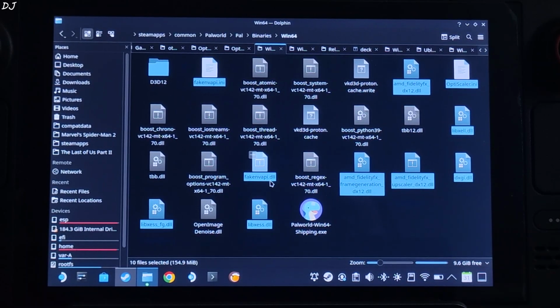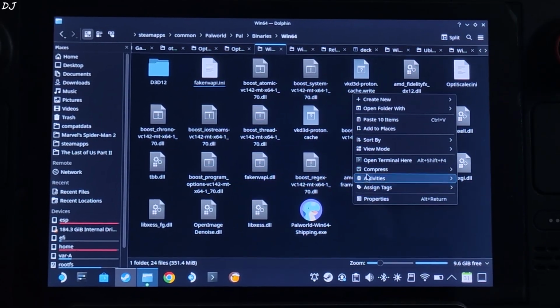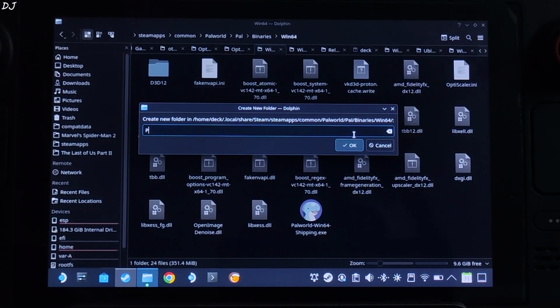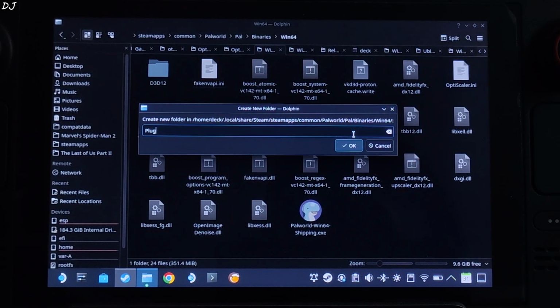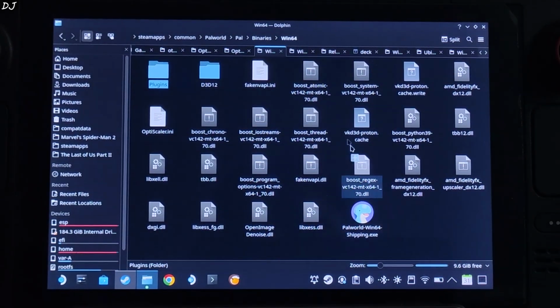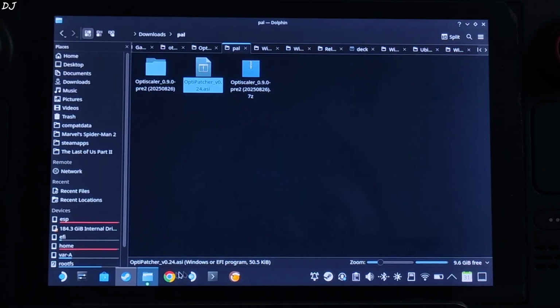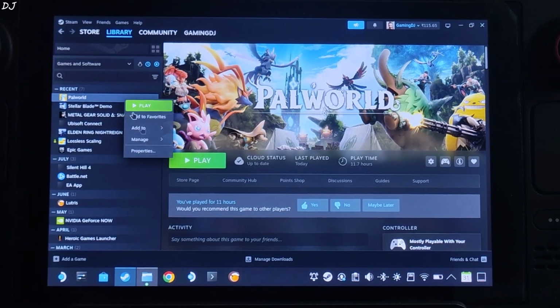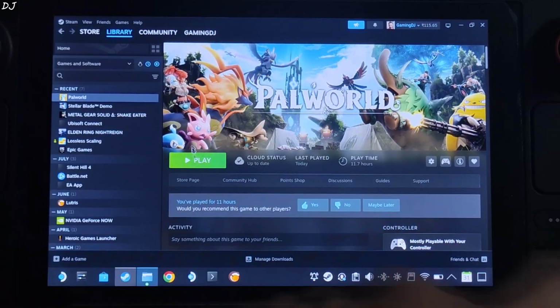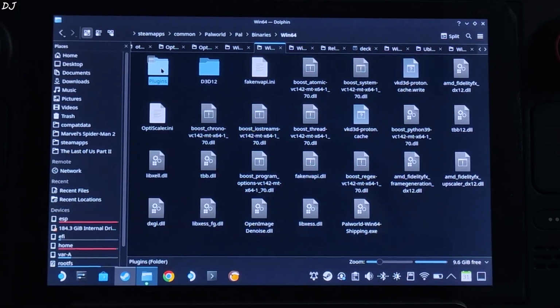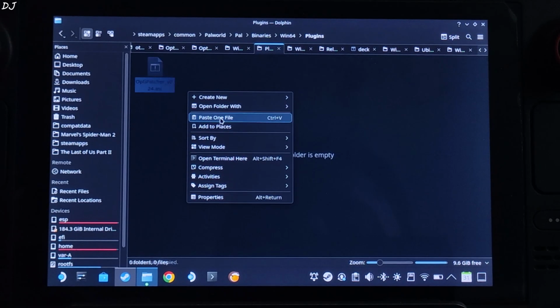Now in this directory, create a new folder, name it plugins. Inside this plugins folder, we need to paste optipatcher.asi file. Done. Okay. Copy optipatcher.asi file. Open the game's install directory. Open Pal folder, binaries, win64, plugins. Paste the file here.